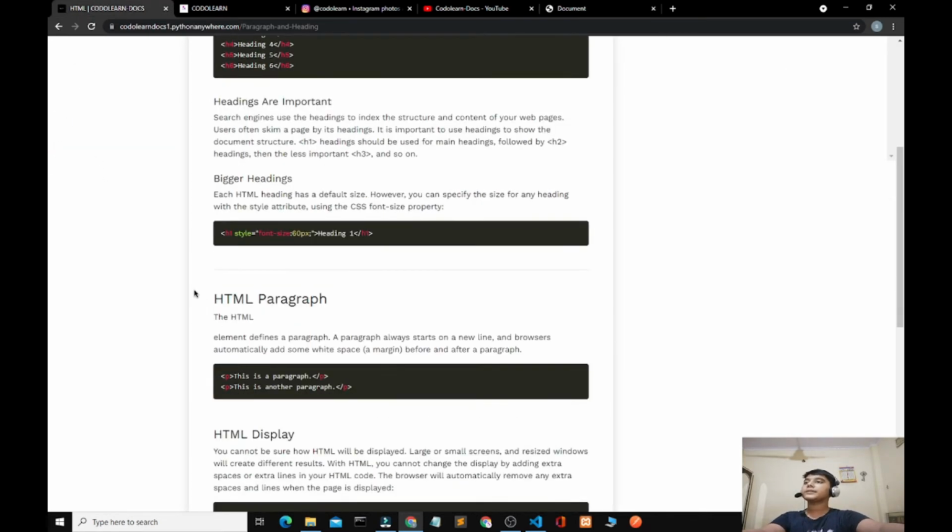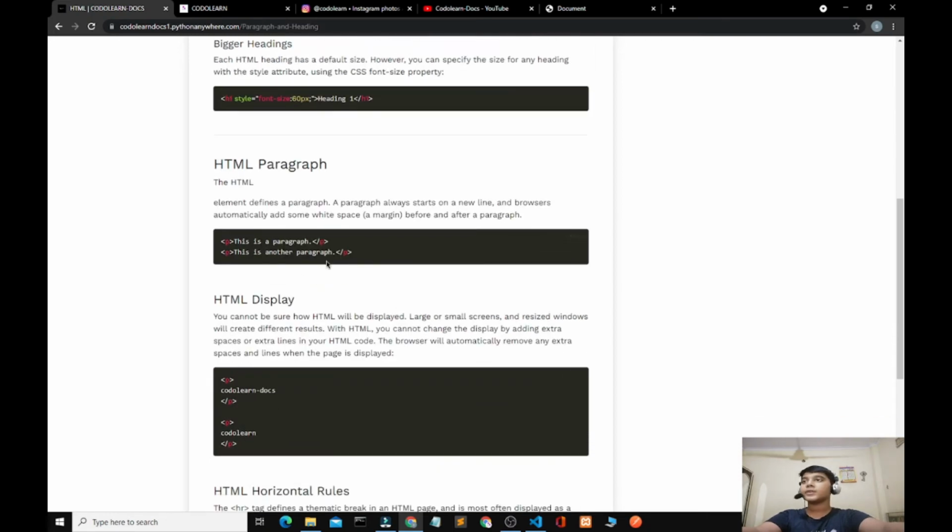So guys, here you can see the HTML paragraphs. The p element defines a paragraph. A paragraph always starts on a new line, and browsers automatically add some white space, a margin, before and after a paragraph. So you can see the code.